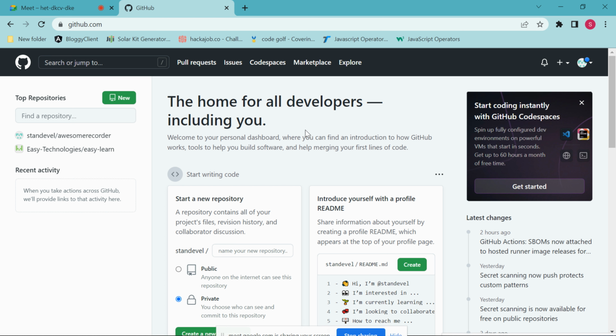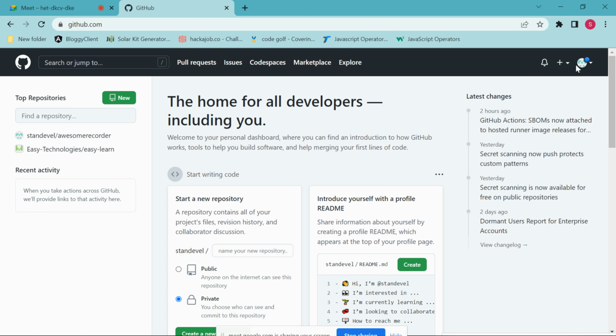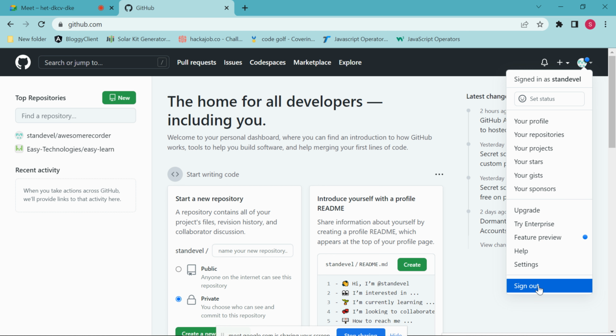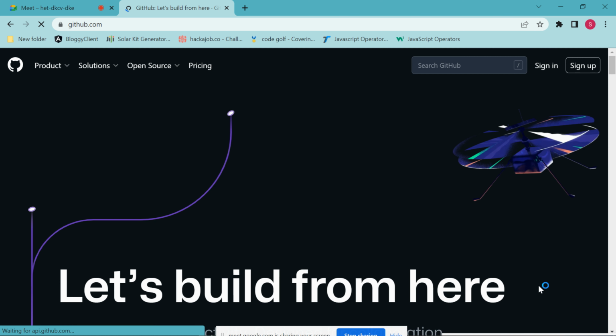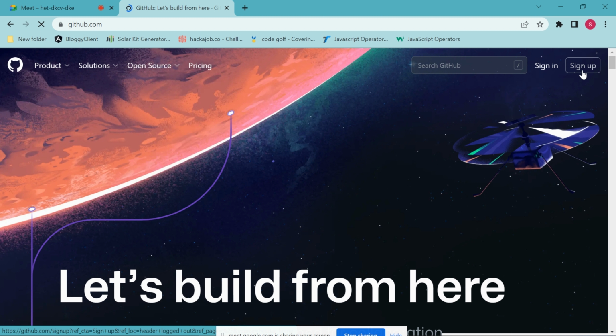That is, we just look at the problems and try to think along the line of a solution, considering all the skills we've learned. So now this is my own GitHub dashboard, and I'm going to log out so that we begin with creating an account. So let me sign out. If you are there, you click on your sign up button and it will open a screen where you can do your sign up.